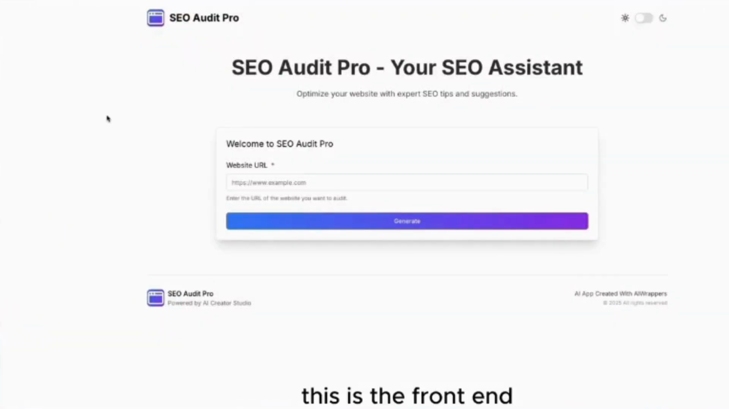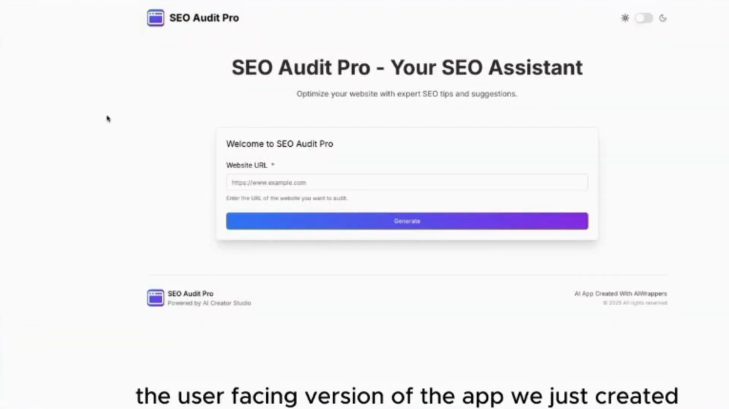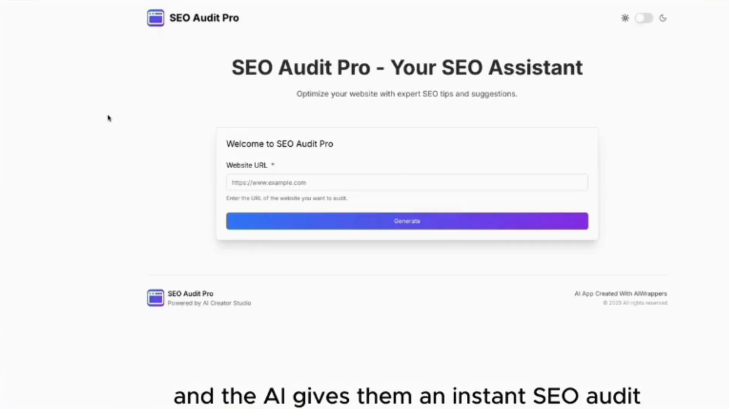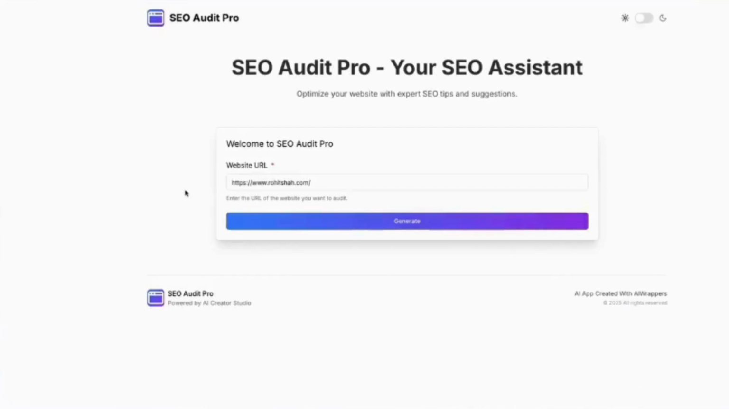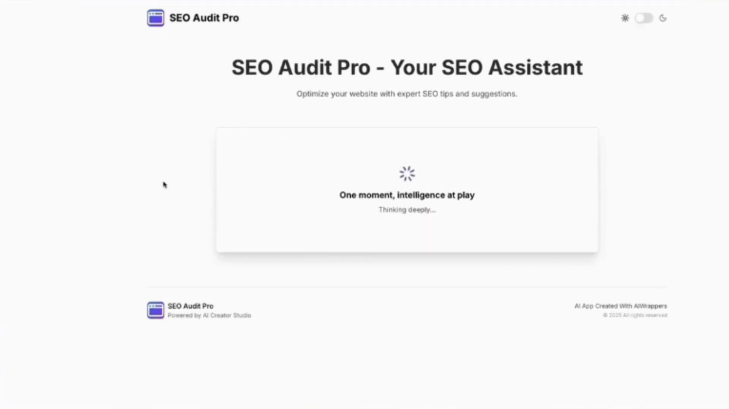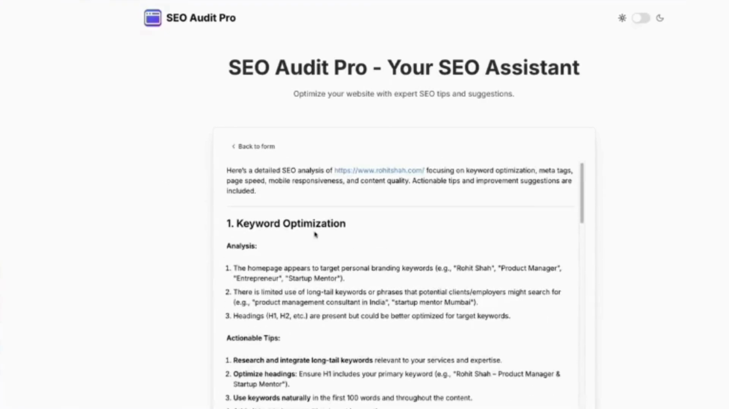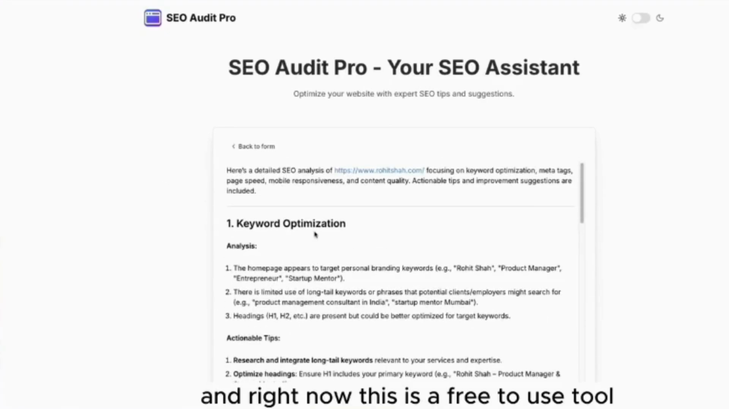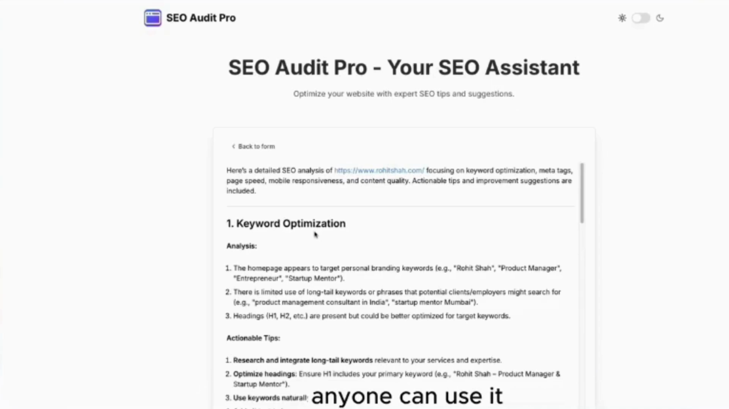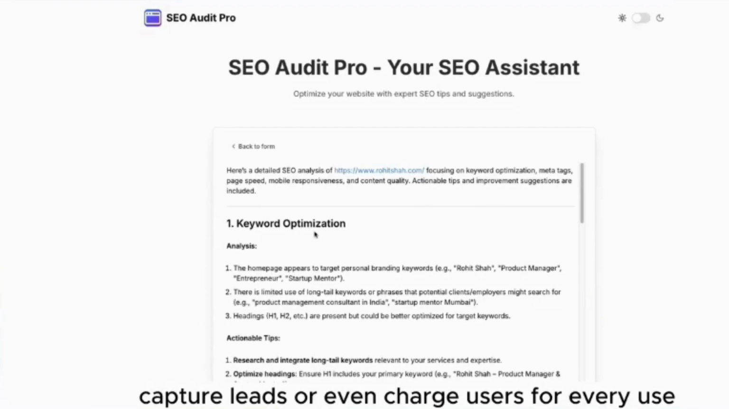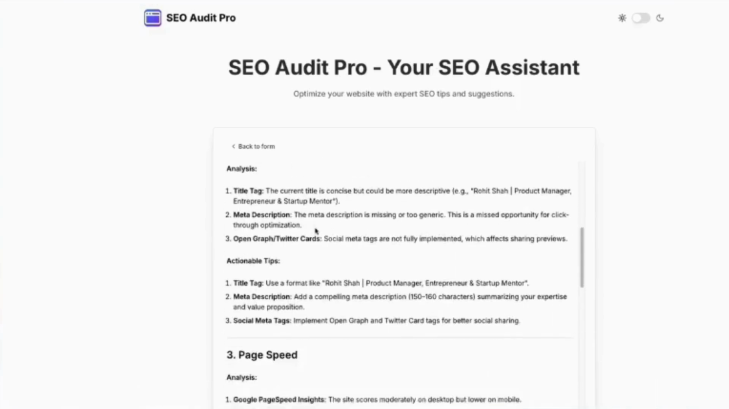This is the front end, the user-facing version of the app we just created. They simply enter their website URL here and hit generate and the AI gives them an instant SEO audit with suggestions and tips. And right now this is a free to use tool, anyone can use it. But with just a few clicks, we can restrict access, capture leads or even charge users for every use.